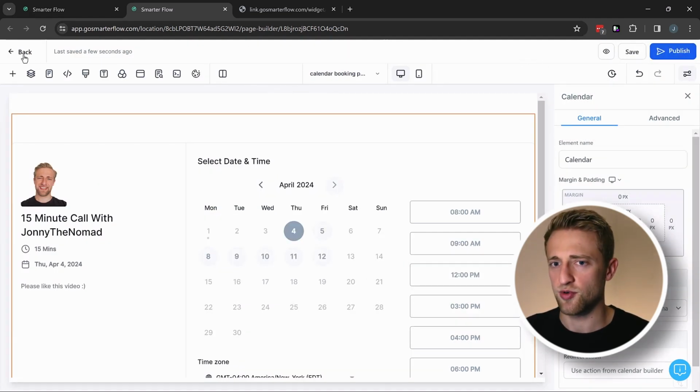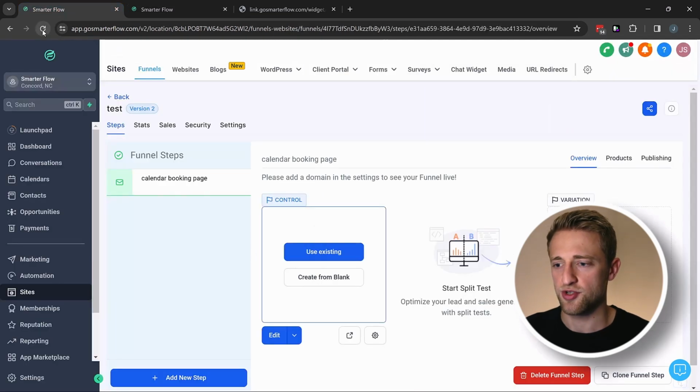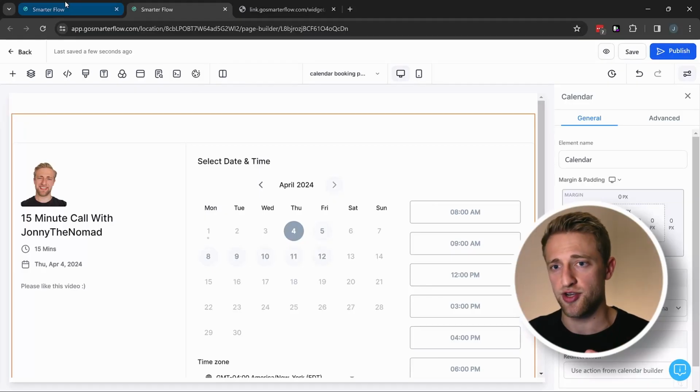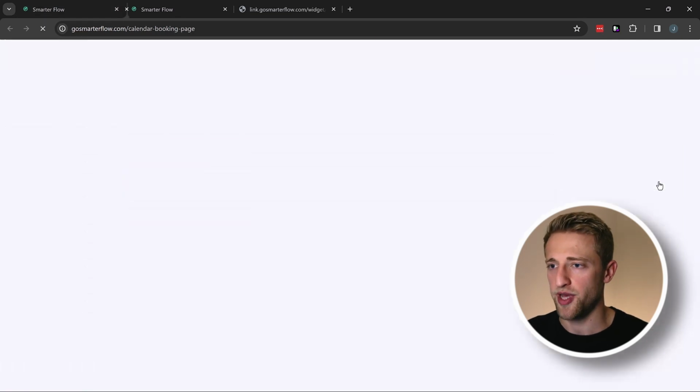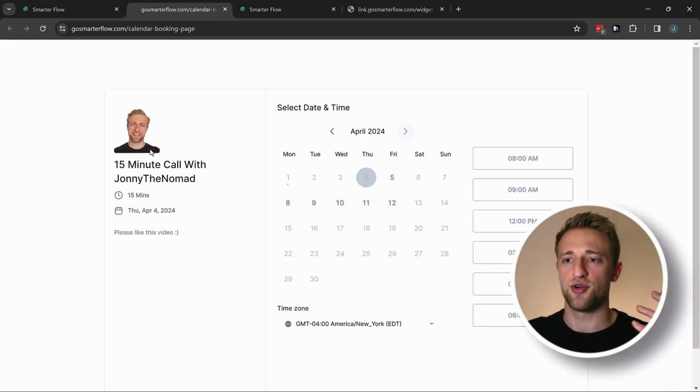And we'll go back out of here. We'll just refresh this real fast. And now that I hit refresh and it populated the data that I had over here into this version of HighLevel as well, I can preview the page with this button, and boom, we've got my calendar embedded on a funnel page.